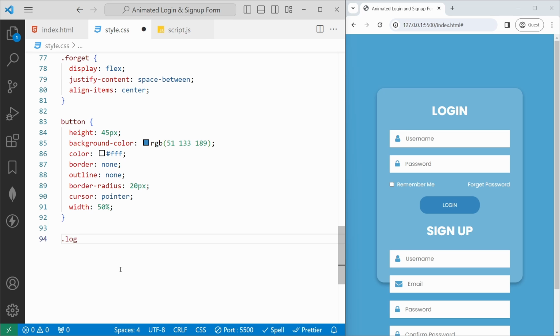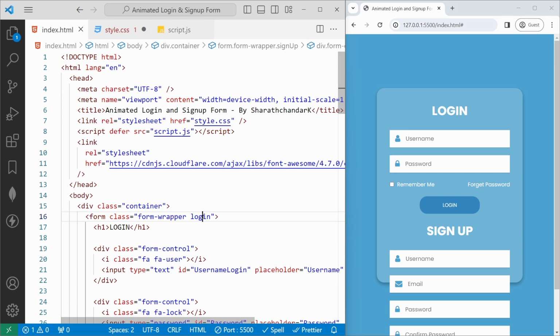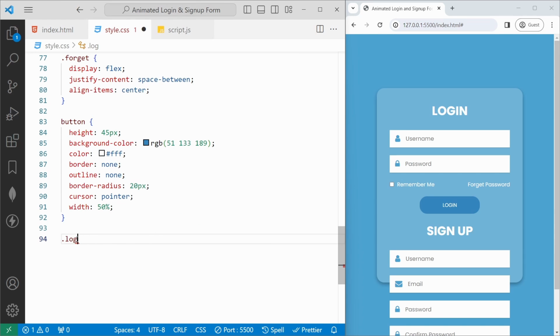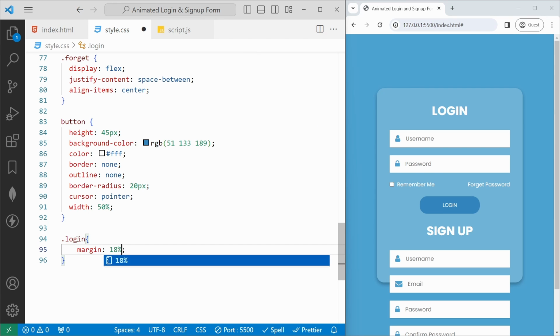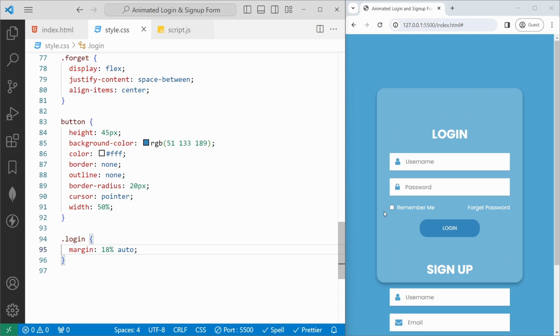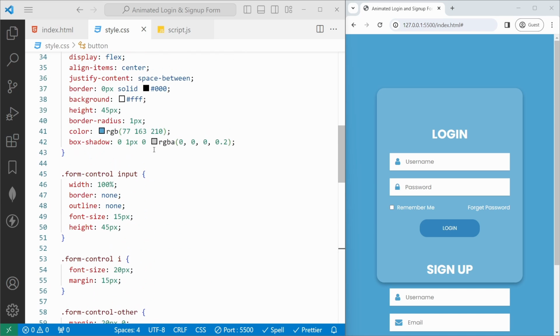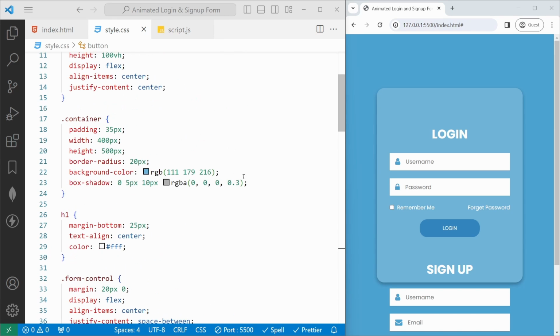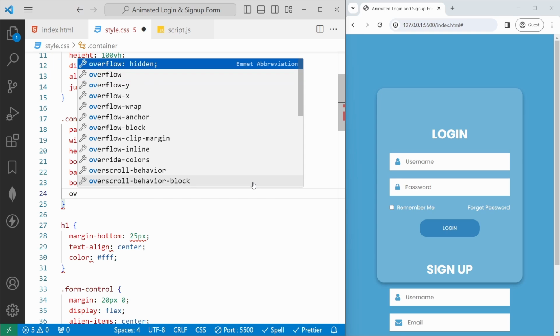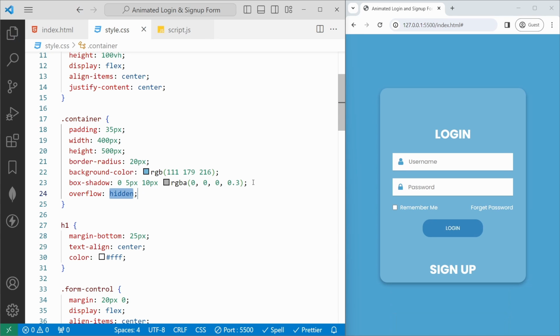We'll add the login style. Here we'll add the styles to the login with the help of class. We'll set margin 18 percent to top and bottom, and then right and left auto. If I save, now we can see this in the center of the screen. So still the sign up is showing, right? So we need to set the overflow hidden to the container. Overflow hidden. If I hit enter and save, now we can't see that overflow here.